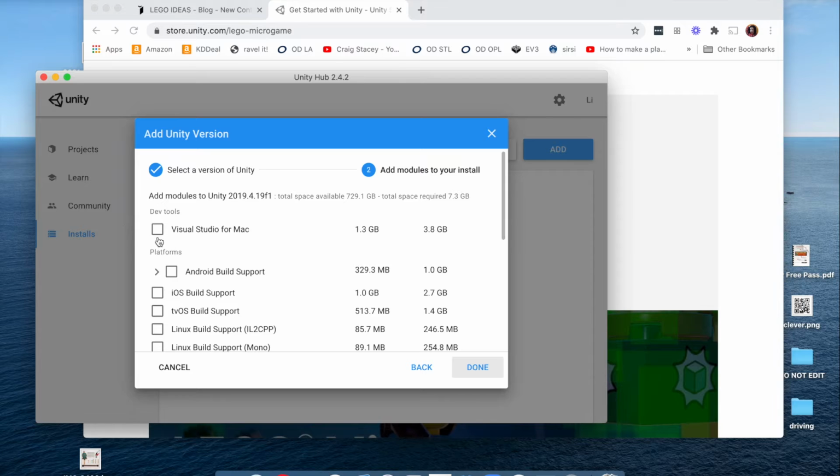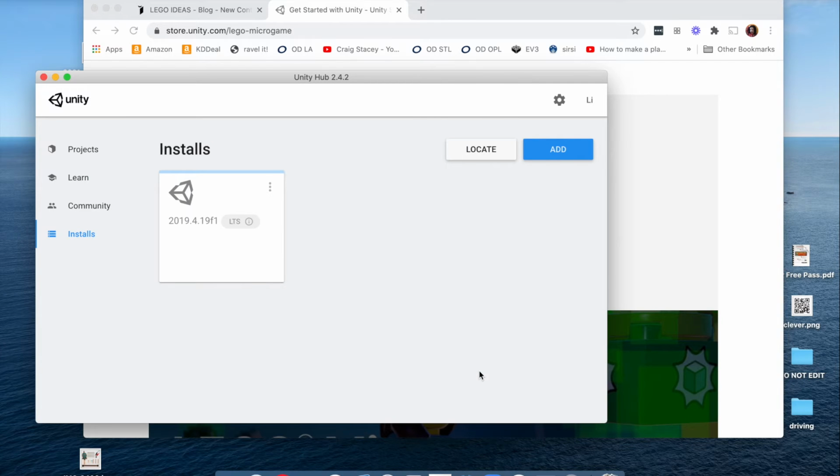I already have Visual Studio for Mac, so I'm not going to add that. And as far as I've gotten in the tutorial so far, you don't need a code editor because it's all drag and drop. So I'm going to click Done, and it is going to download my Unity install for me. Once it's finished downloading, it will spend a little bit of time installing.